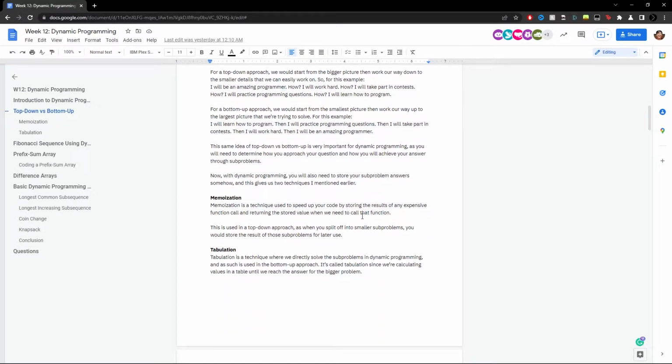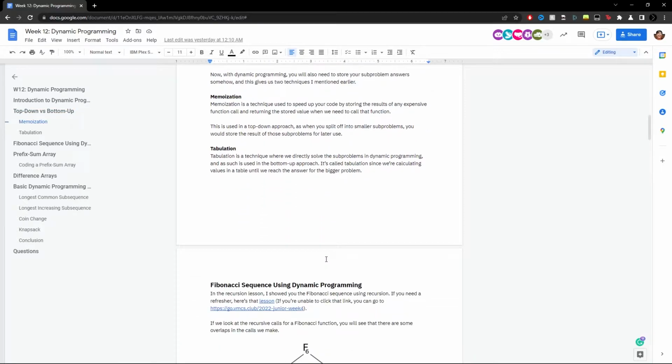And this is opposed to tabulation, which is a technique where we directly solve the subproblems itself. And it's used in a bottom-up approach since we're solving the smaller problems first, rather than focusing on the bigger picture. And we keep calculating for the smaller values until we reach the bigger picture, and that's why it's a bottom-up approach, and it's called tabulation since we're calculating values in a table.